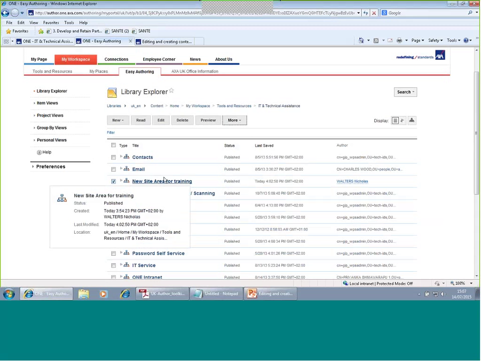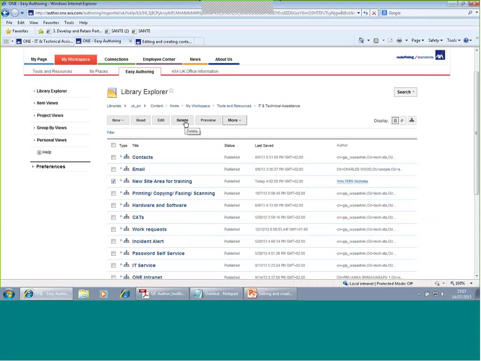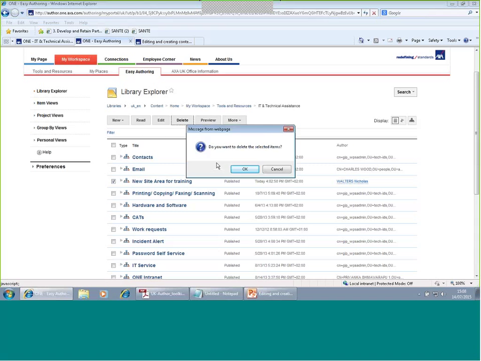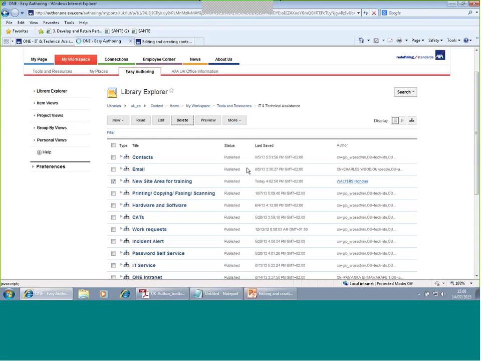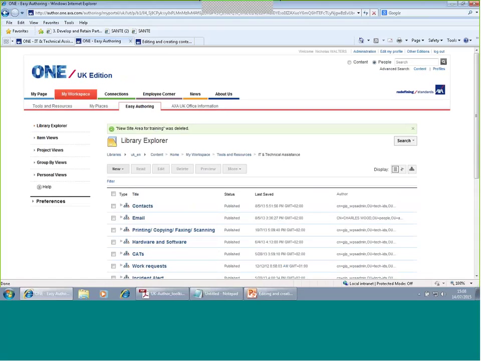Which, bearing in mind this is a live part of the site, I'm going to do now with this one. Always be very careful hitting that delete button. So, delete. I'll just check that I'm sure that I want to delete, which I am. And there you go. So that new page, which I originally created in About Us, which I then used the move command to move into IT and technical assistance, and I've now deleted it.